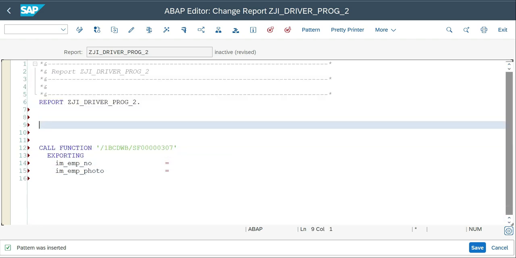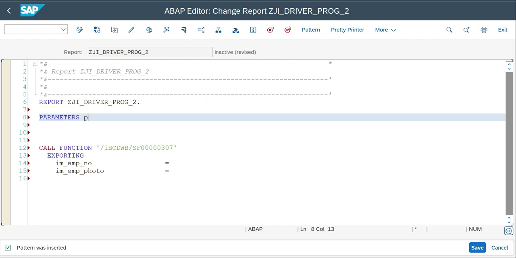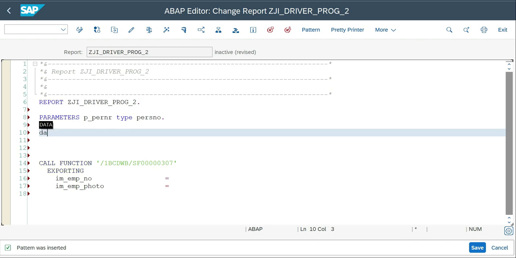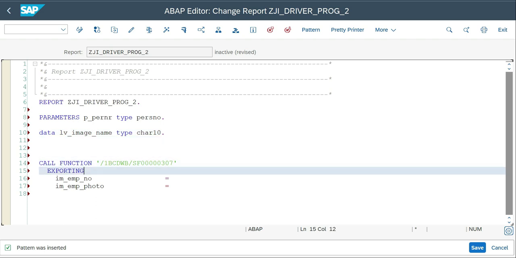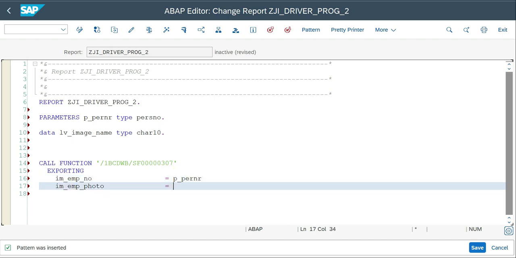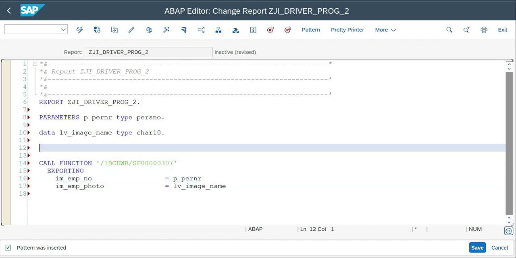Okay. So now I'm going to receive the employee number from the input screen. Type PERSNO, and I need the photo details, right? So data LV image name type character 10. Okay, so this is what I'm going to pass here. So P underscore Perner, and what is the image name of that employee? So this needs to be manipulated here.